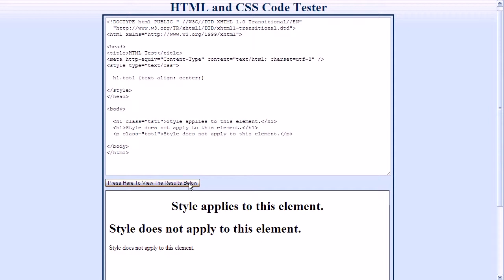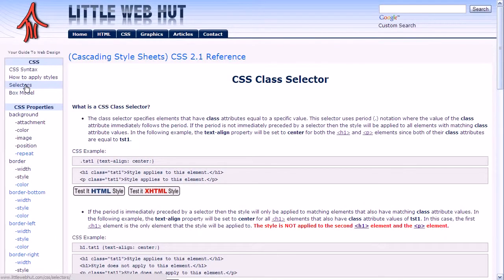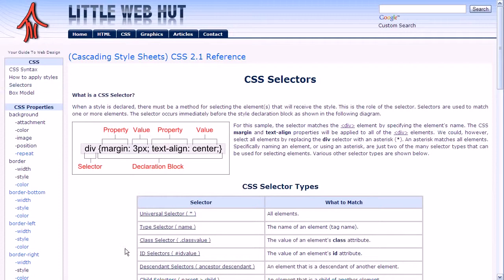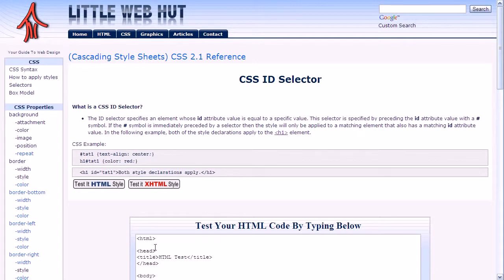Let's take a quick look at one more selector type. Once again, we'll go back to our previous page and we'll click on the Selectors link. And then down here is the ID Selectors link, and so I'll click on that. This selector specifies an ID name, which in this case is tst1. Whenever you use an ID name, you must precede the name with a number sign, like is shown here. This style will be applied to the element that has a matching ID attribute name. So for example, this h1 element right here has its ID attribute set to tst1. So this is the element that this style will be applied to.